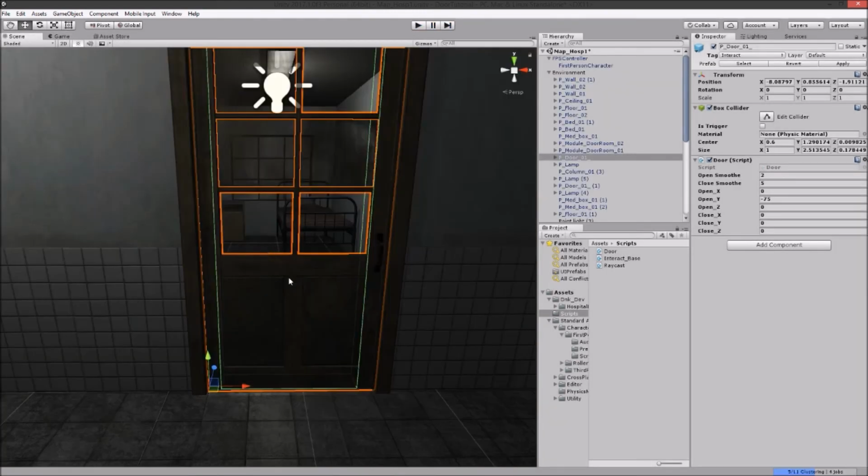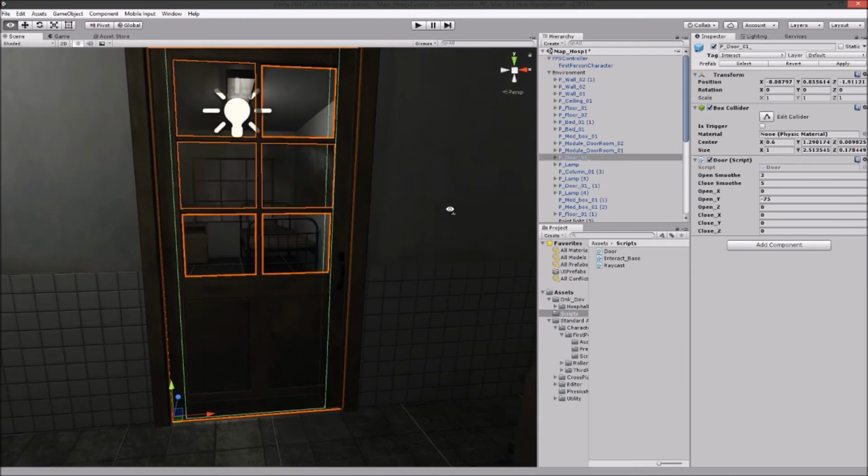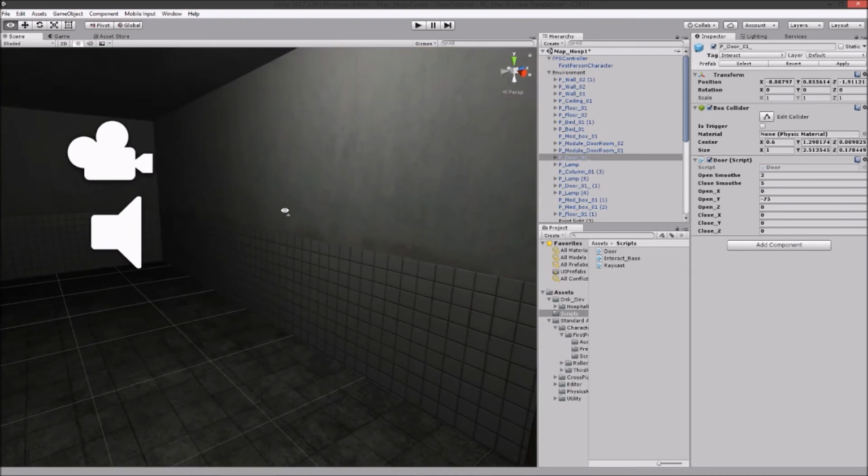Yep. So we got the basic functionality of the door down. And it's already customizable. You could have any sort of 3D model come in, and no matter what the XYZ is, we can change each value individually, which allows us a lot of dynamic and customization. And we can change the speed at which it opens and the speed at which it closes.